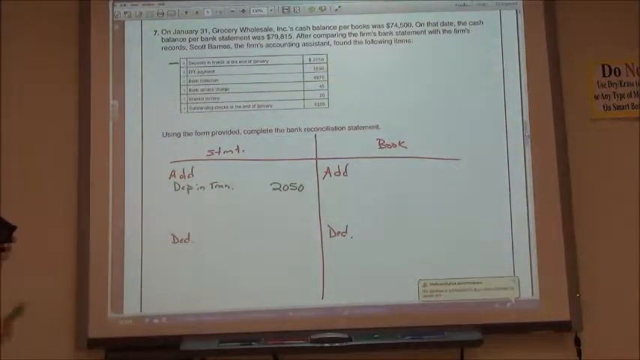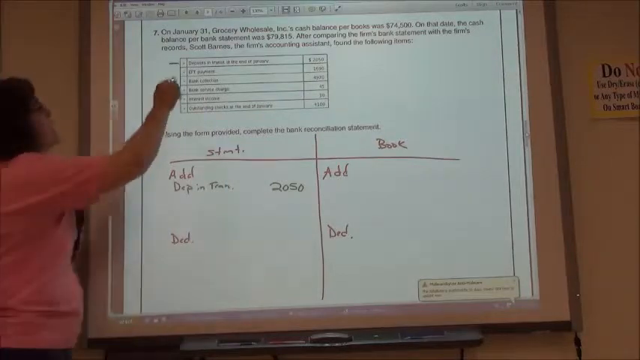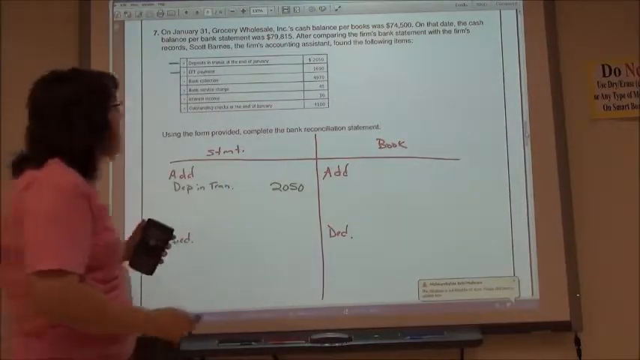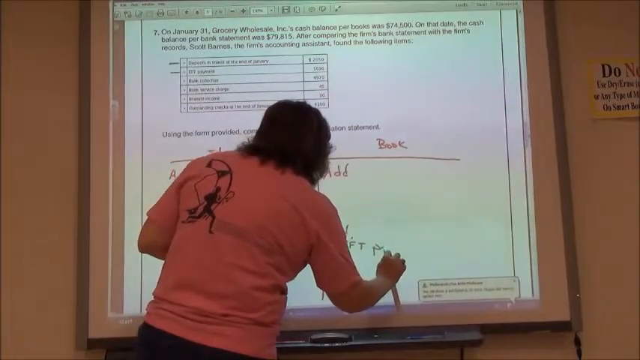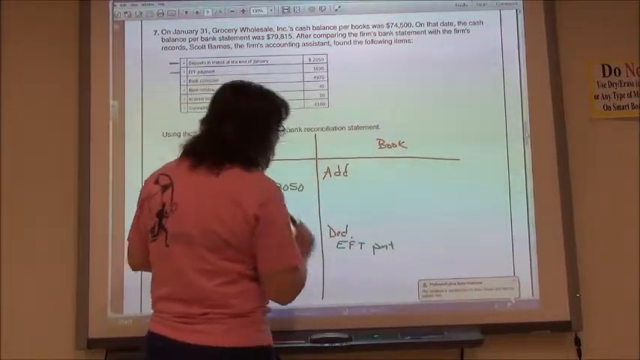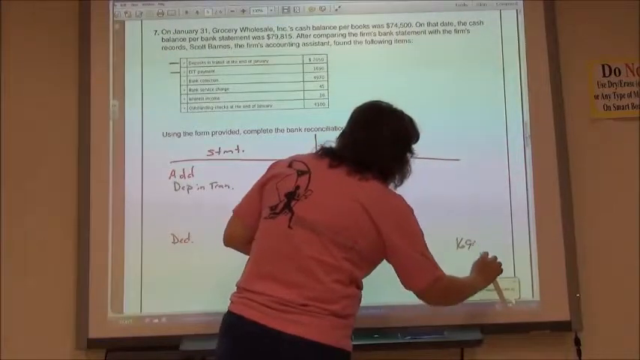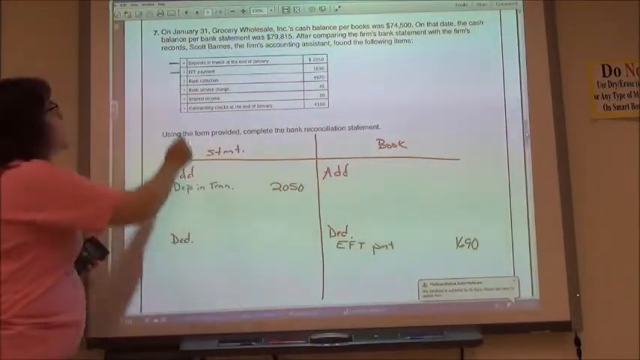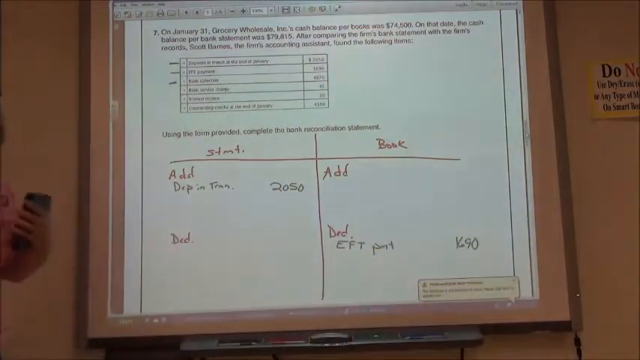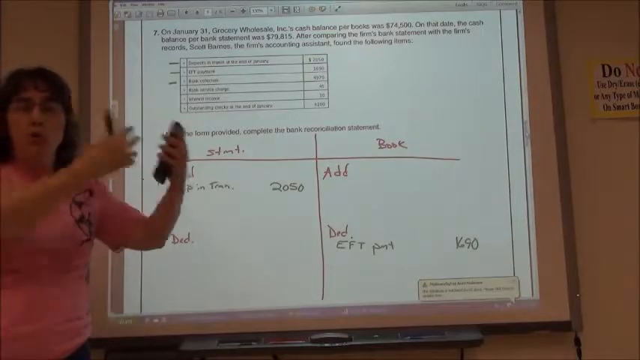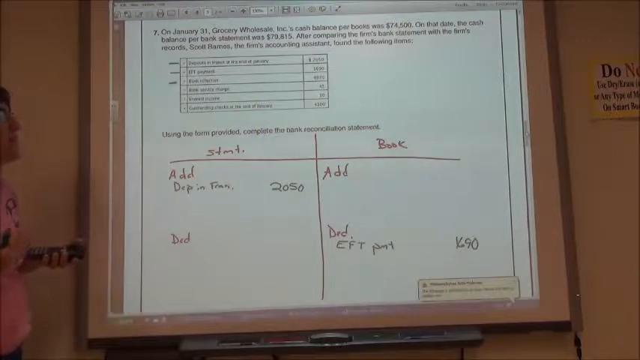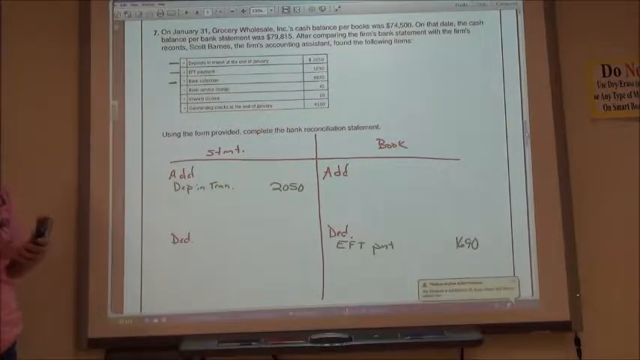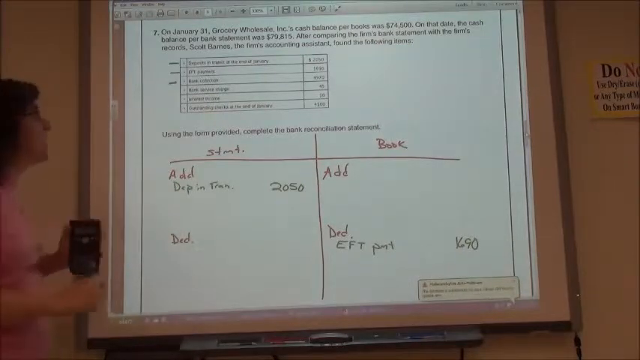Electronic fund payment. We made a payment electronically. It's on our statement. We have to deduct it from our books. So we're going to deduct $16.90. Bank collection. The bank collected money for me. Somebody made a payment to me. It went directly into my account, and so I don't have it in my checkbook because I don't know when the person made the payment. I'm going to see it on my statement, so I have to add it to my books.